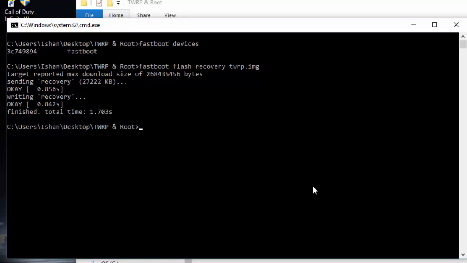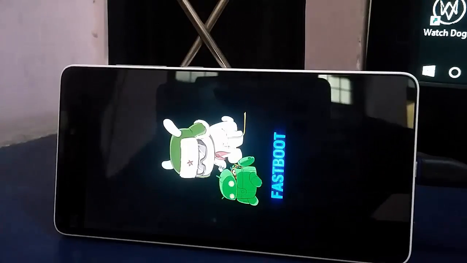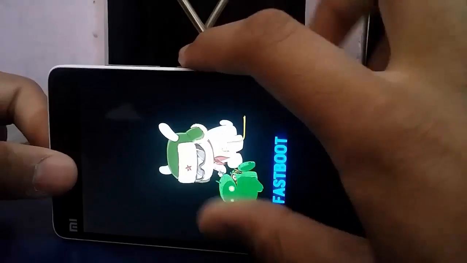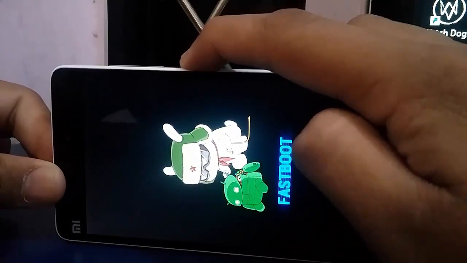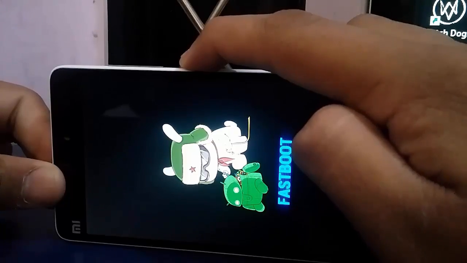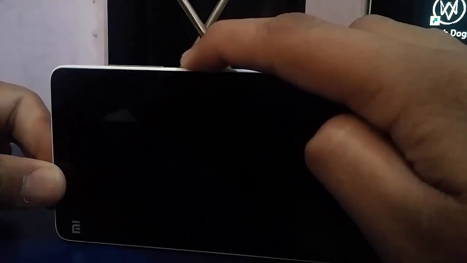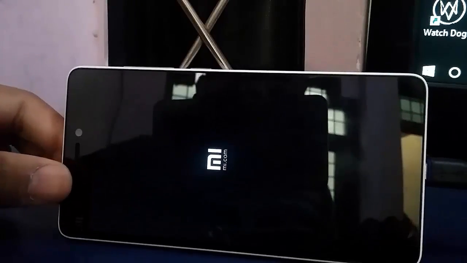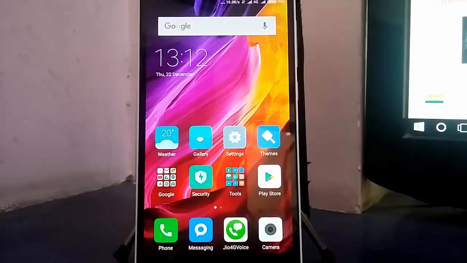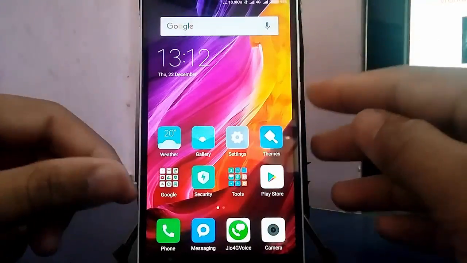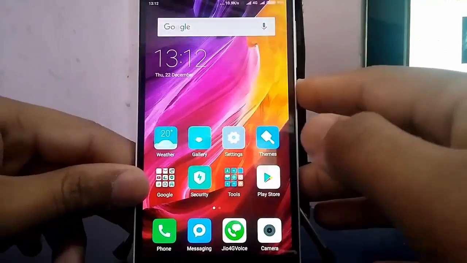Now we have to move on to the device once again. Hold the power key down for some time, and now the device should restart itself. Once the device is rebooted, we need to check if we have got the recovery or not.